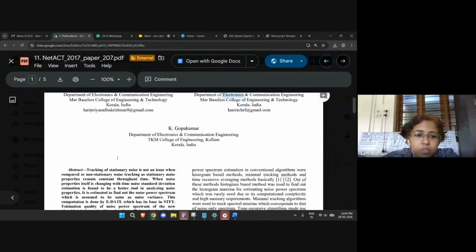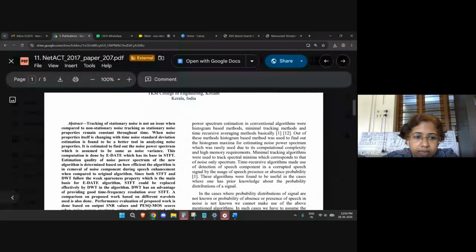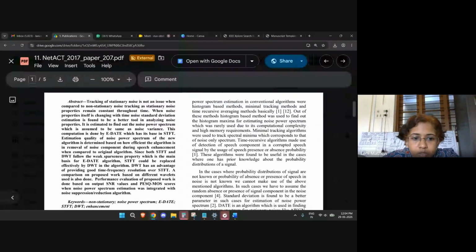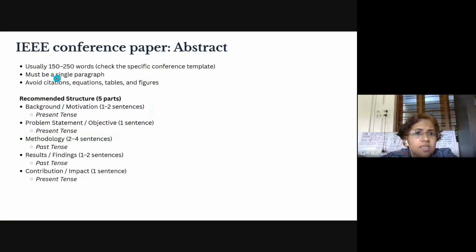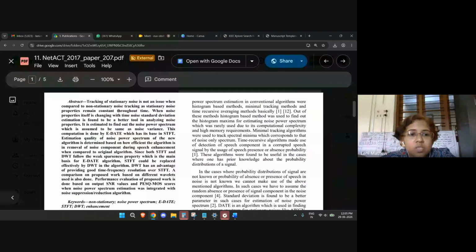Then we come to the abstract. Abstract is a keyword, it has to be kept as such, followed by this hyphen. Then we write it as a condensed form of the full paper. So what do we do when we write this abstract? Usually it is from 150 to 250 words. Check the specific conference template. It should be a single paragraph. You do not split the abstract into two or three paragraphs.